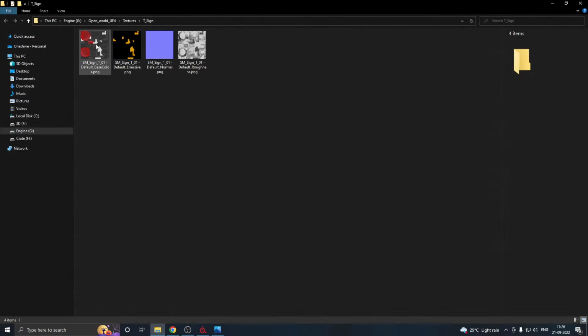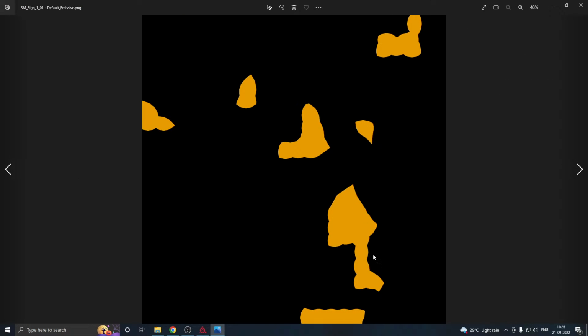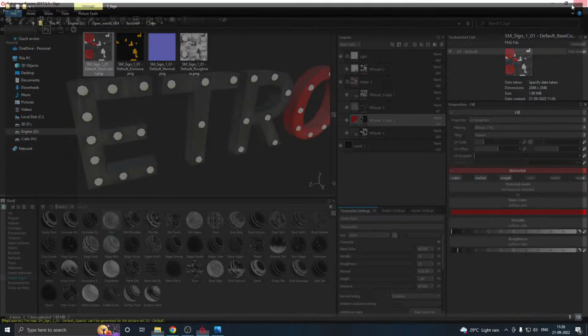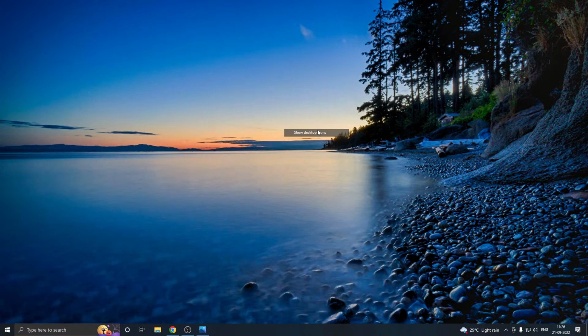Okay, so these are the textures. So you can see the emissive lights in here. Yes, we don't have any normal maps, just plain. Okay, now we'll open the Unreal Engine.